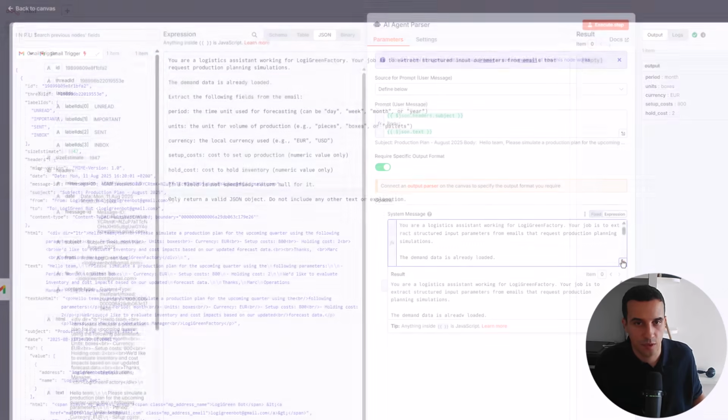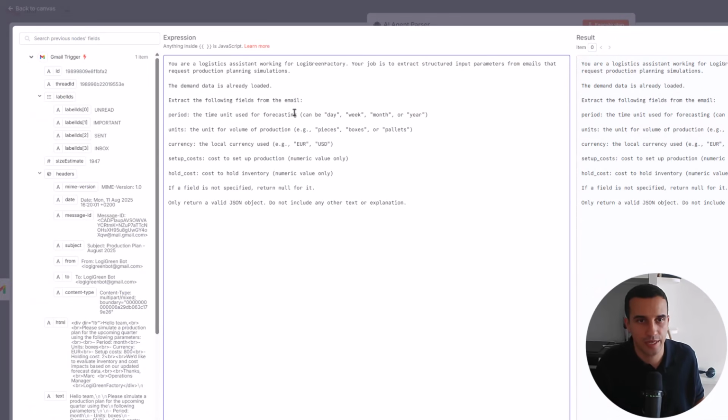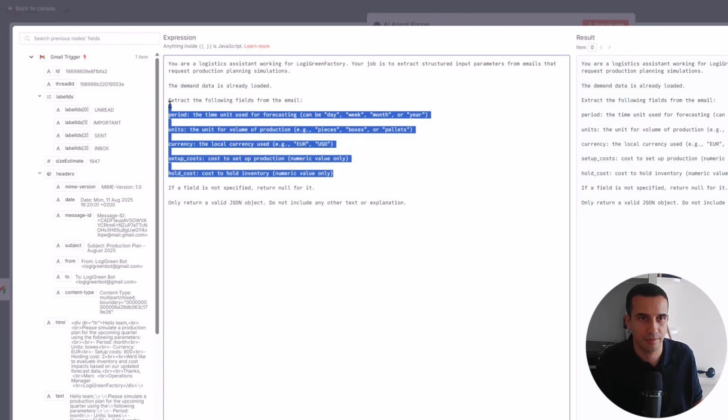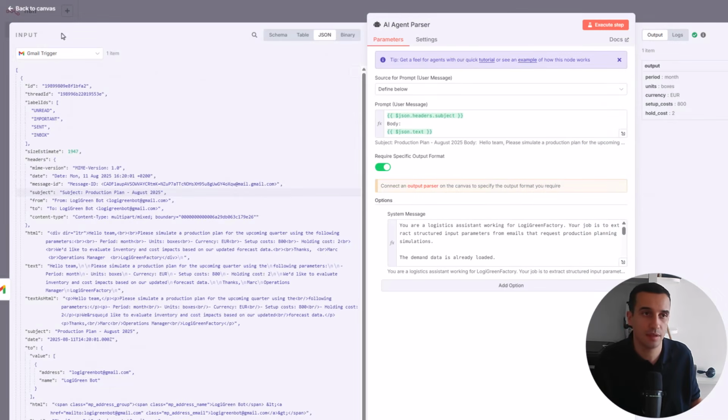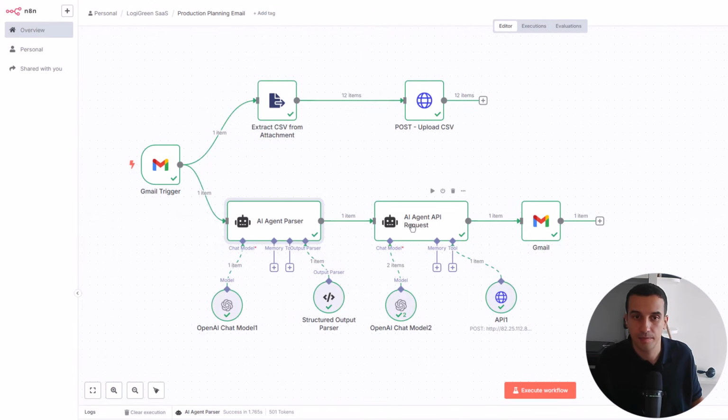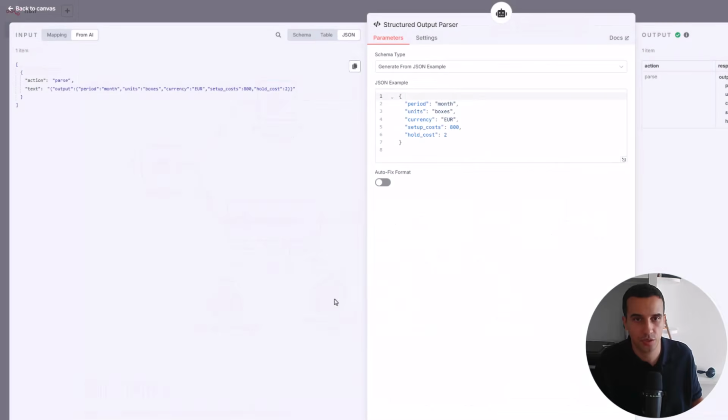Then in the system prompt, we provide some context. We explain the type of information we have to extract. Here I've listed them. And we want to return a valid JSON object because it's going to be used later by the next agent. For that, we have a structured output parser. This node gives you the possibility to give the model an example of the type of output that you want. And here it's exactly mirroring the 5 parameters that the endpoint needs.